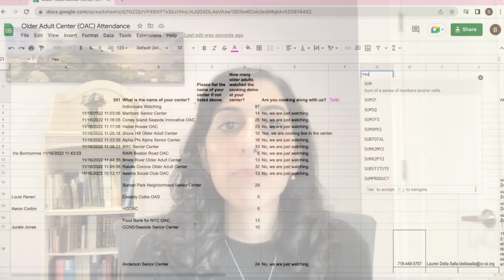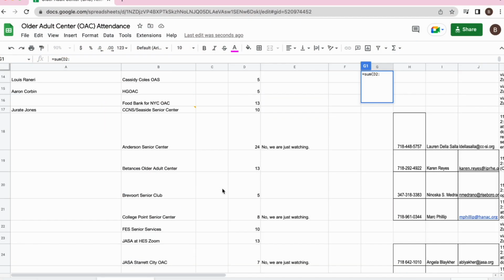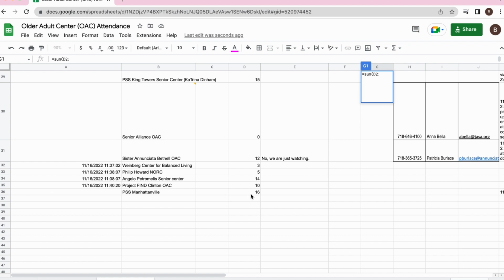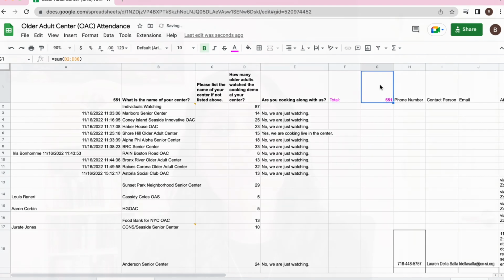Once all the centers have been contacted, combine the number of older adults watching the demo individually with the ones watching from the centers to get your total count of how many older adults were watching your demo. When my team first started doing cooking demos, we started with as low as 20 participants. In one of our most recent demos, we had over 600 older adults watching it live.